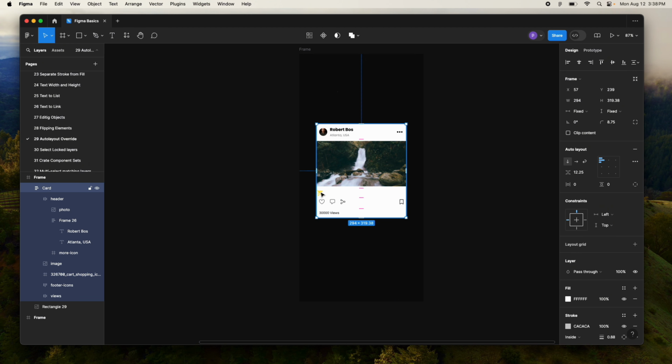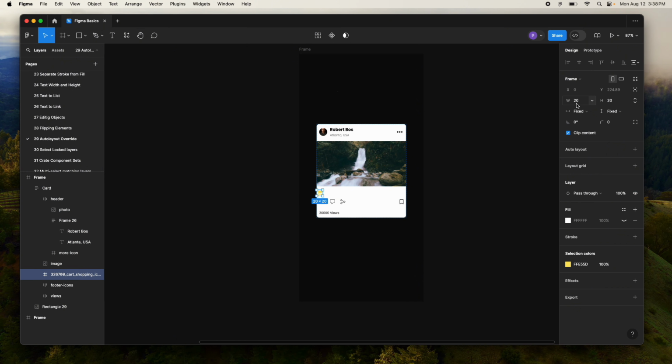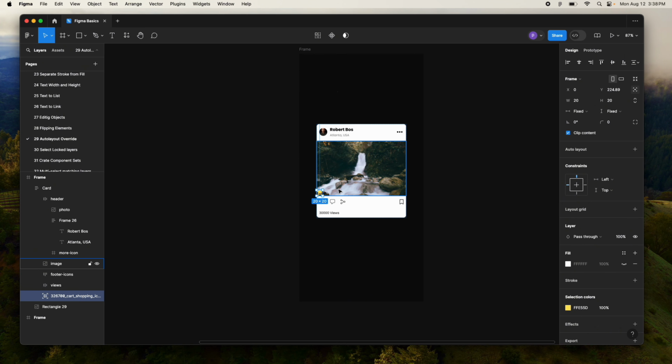For that, we can select that icon, and in the right panel we have the absolute position option. Click on absolute position. Now absolute position is applied to the icon. Now we can place this icon anywhere within the auto layout frame. For example, now I'm placing the icon in the bottom right corner.